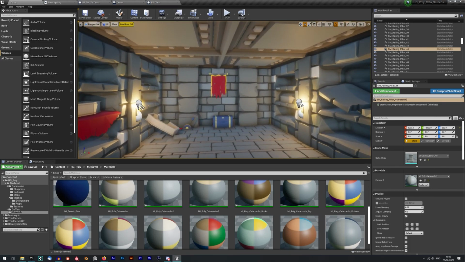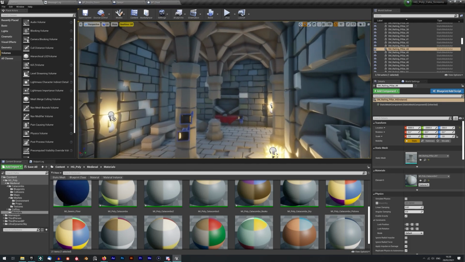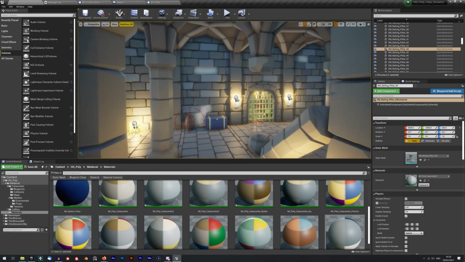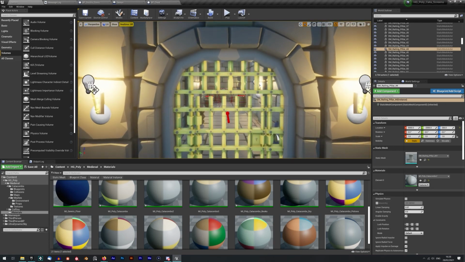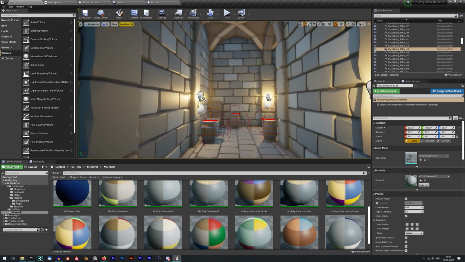One last thing, this asset pack can be combined with the other two asset packs in the HG Poly series, the Coffins and the Crates.